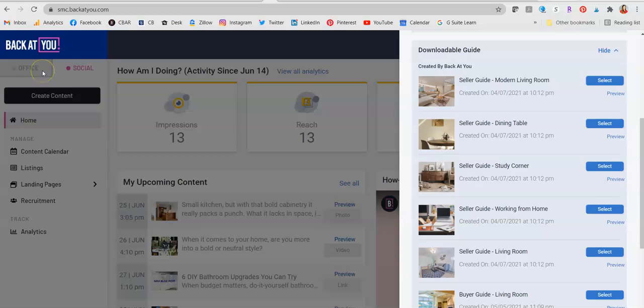So now you've got that content. You can share it on social media, or you can go ahead and hit select here, which is what I would choose for you to do. And then it posted on social media. People can click through to that guide. They have to put their name and their email address in, and you get a notification that that lead downloaded the content that you wanted.